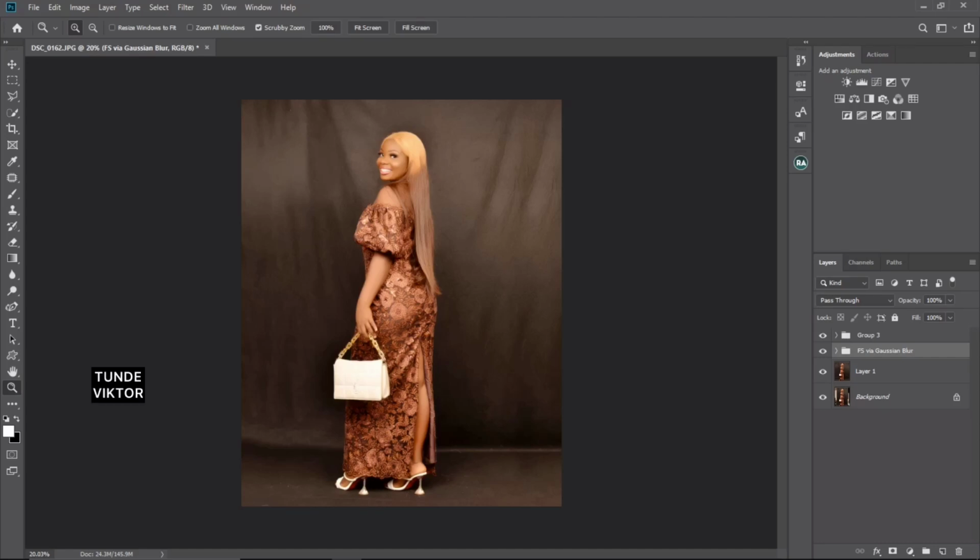My name is Tunde Victor, and in this video I'm going to be showing you how you can add an overlay to your image, or how you can add multiple overlays to your image. This photo was taken by a photographer in Benin. His name is 40K Photography, and I'm going to be leaving his Instagram name in the description below.